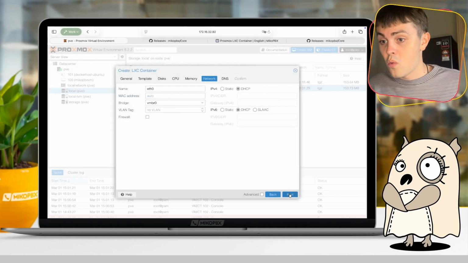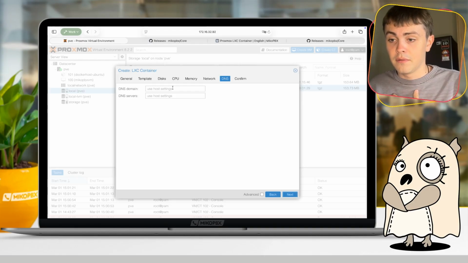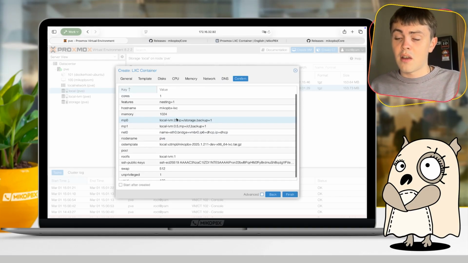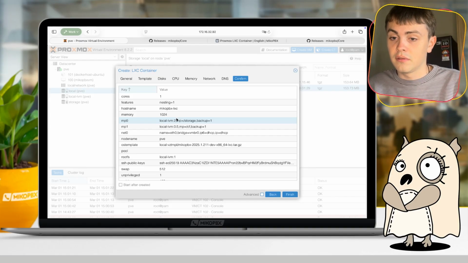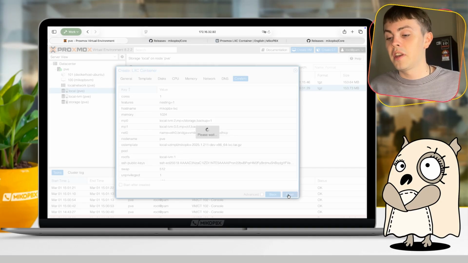Now we have to click next. Here we skip the DNS section, and now we can see our final configuration of our LXC container. Here you can just go through all the parameters and find out if something is wrong. And now just click finish.